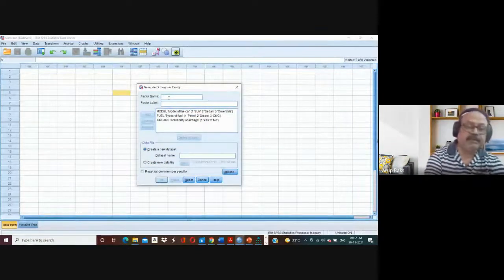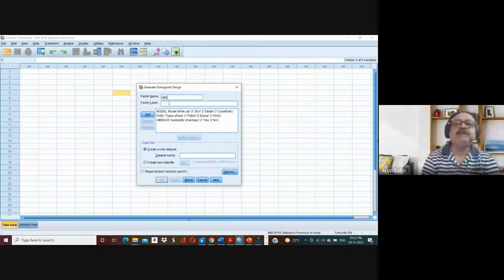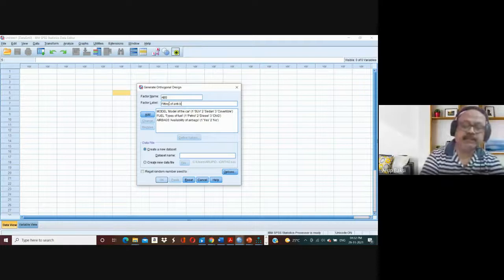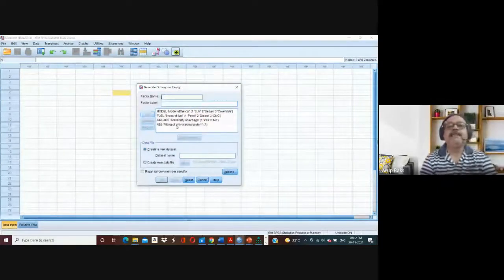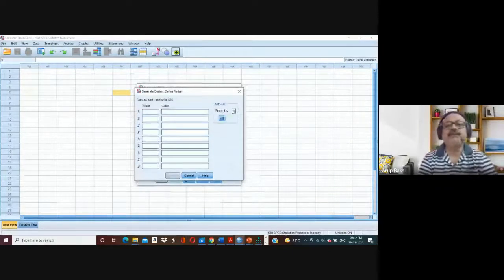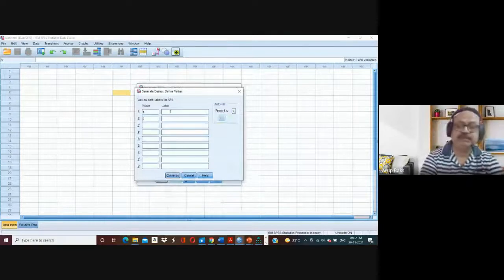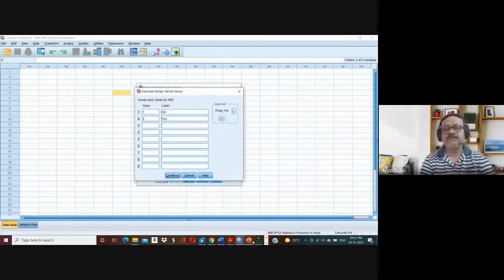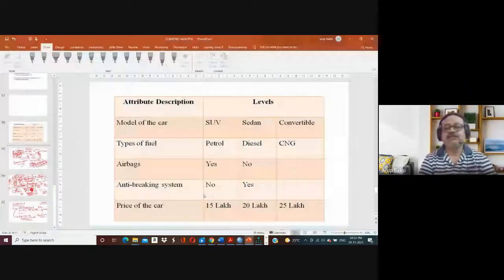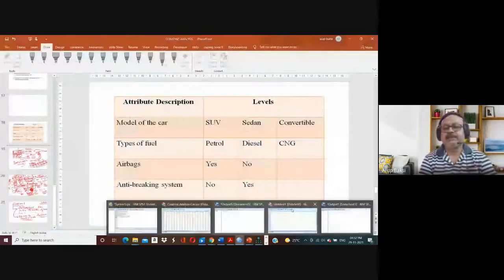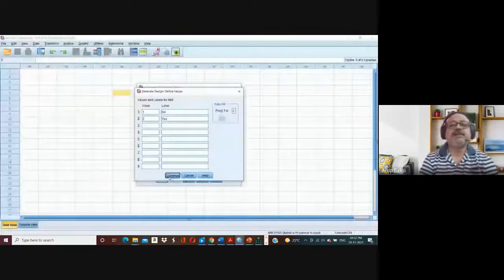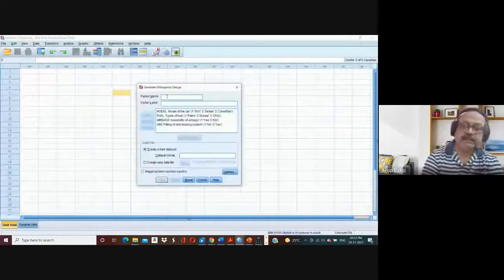Then the anti-braking system. We give a factor name of ABS, with the label fitting of anti-braking system. Add. Select, define the values. It is also 2, fill it up. The first one is no, the second one is yes. Probably the first one is no. Yeah, the first one is no, the second one is yes. So continue. Now we have come to the last factor, price.